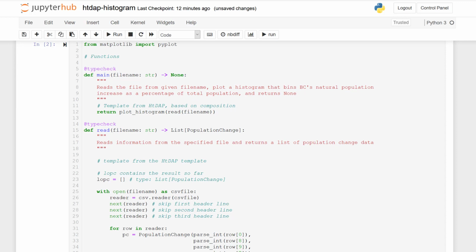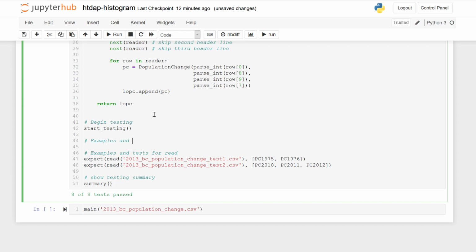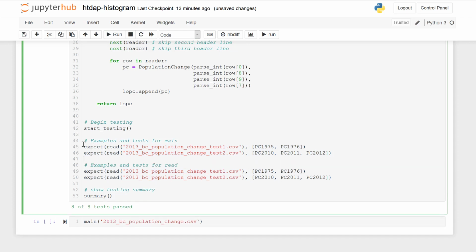Now on to the test for main. I'm going to copy these read tests because the input is the same. We know we expect none for main. And I need to change the name of the function that's being called. Since main returns none, our examples are not helpful for checking that the chart we've created is correct. But we still do want to write examples.